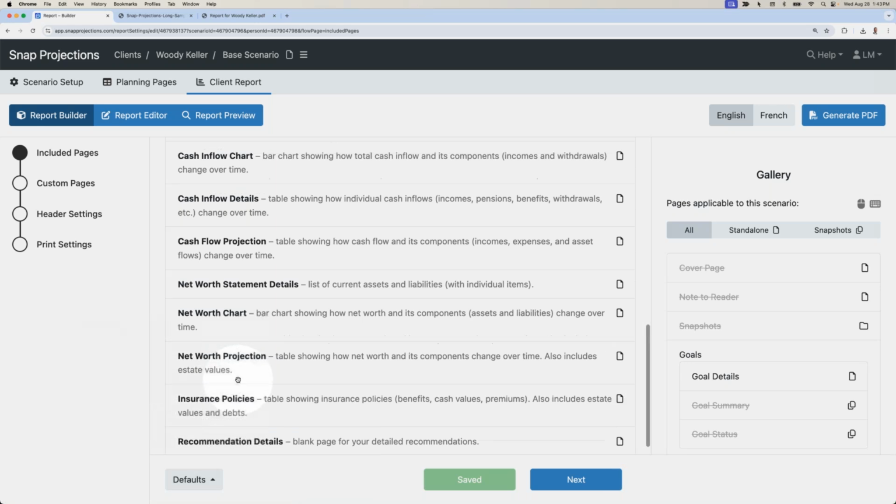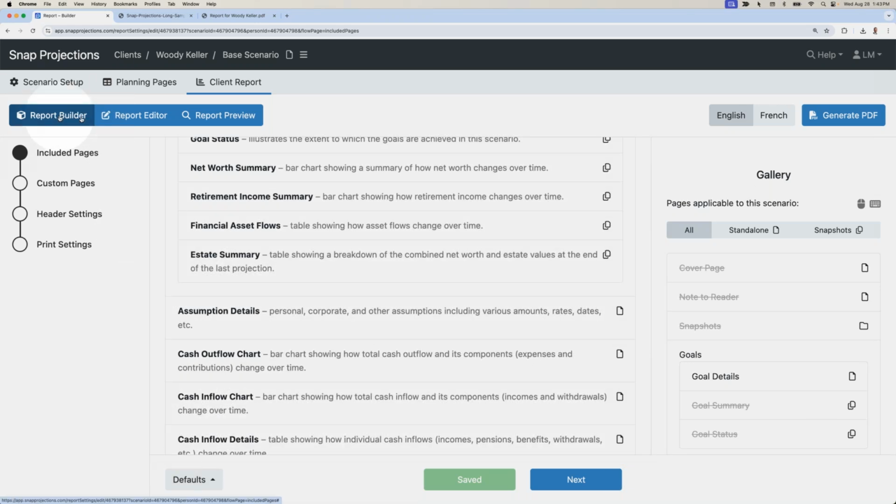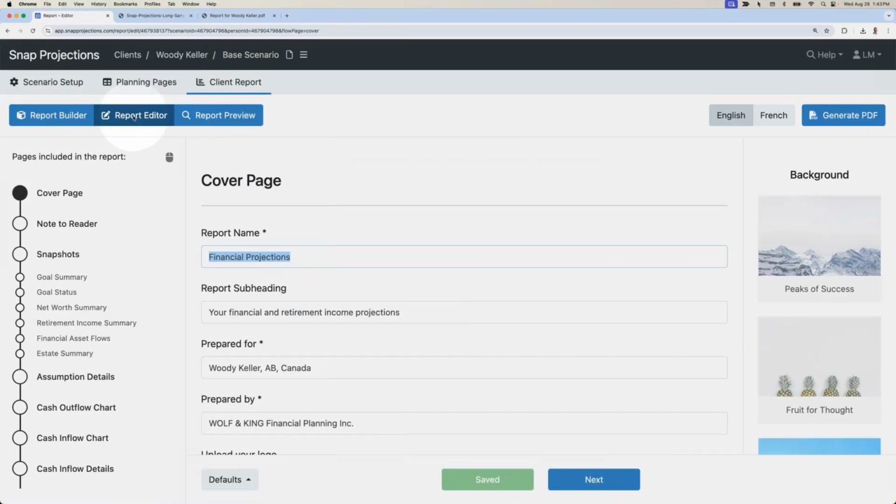So now that we've customized our report builder and we've saved our preferences, we'll go to report editor so that we can review each of these pages and make changes if needed.